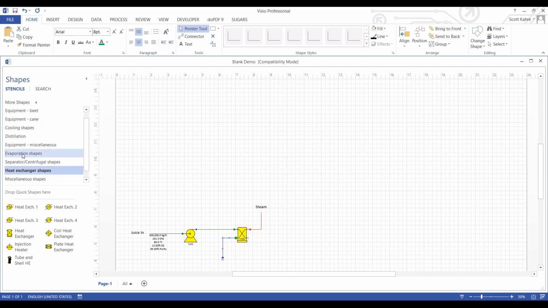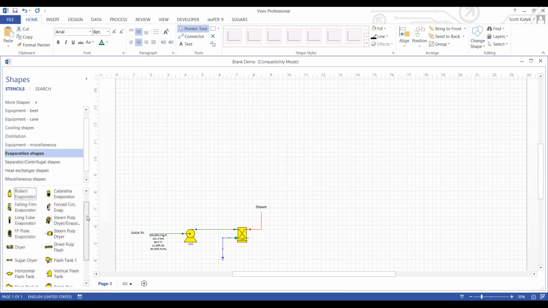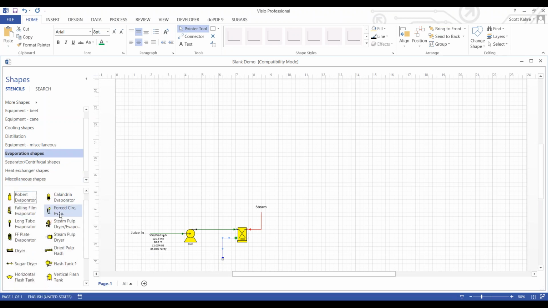So I'm going to come over here to the evaporation shape stencil. And you'll notice there are a whole list of evaporator station shapes over here. Everything from Roberts and Calandria evaporators to long tube and falling film plate evaporators. What you need to know is that all of these evaporator shapes represent the same sugars calculation station. They're simply different pictures so that when you're building a model of a factory, the visible picture on the drawing represents the type of evaporator that you are modeling. But all the calculations for all of these are the same.